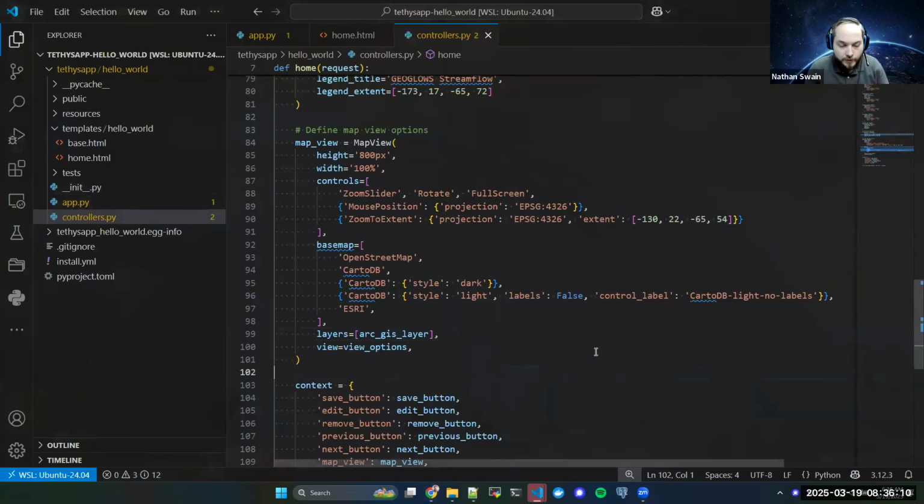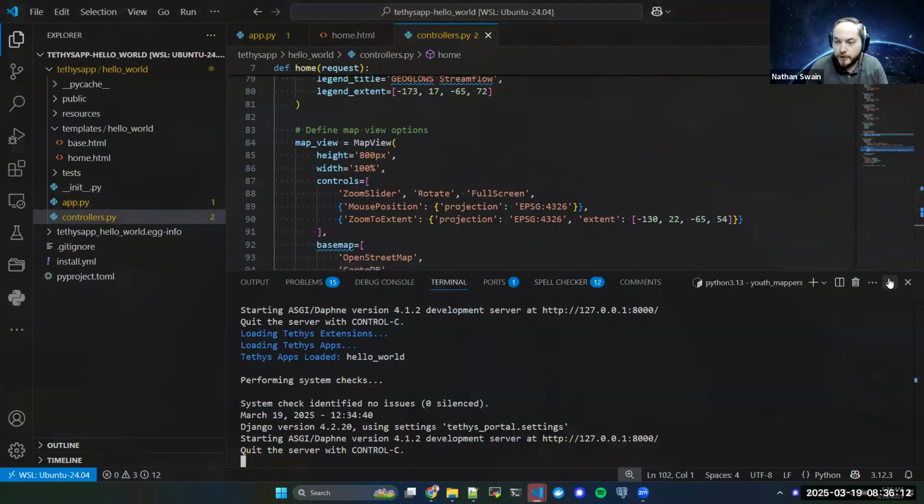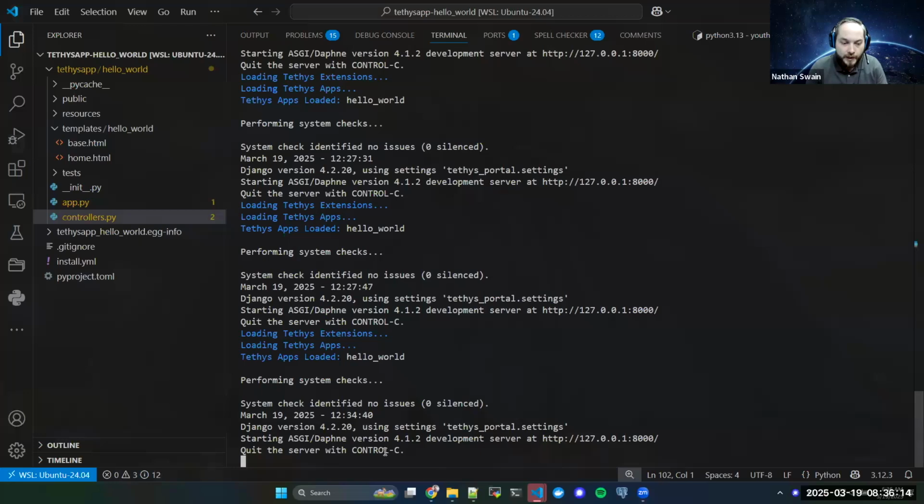So what I'm going to do is open the terminal again. And notice here it says to quit the server, press Control C. So I'll do Control C, and that will stop the development server and give me access to the enter commands again. Let me just clear this.